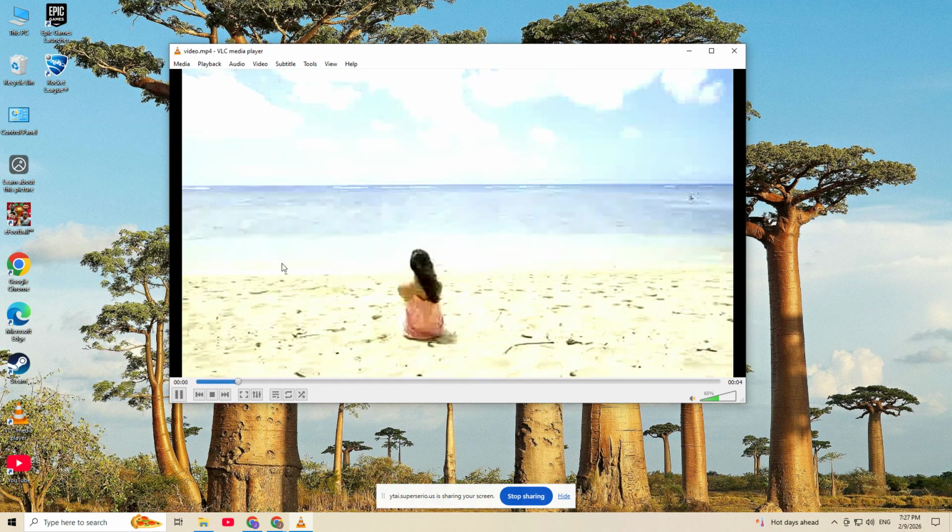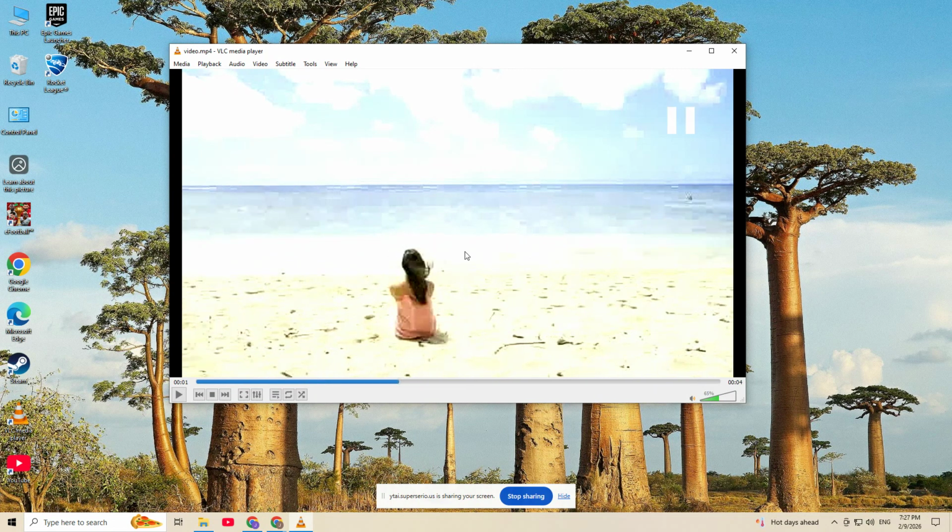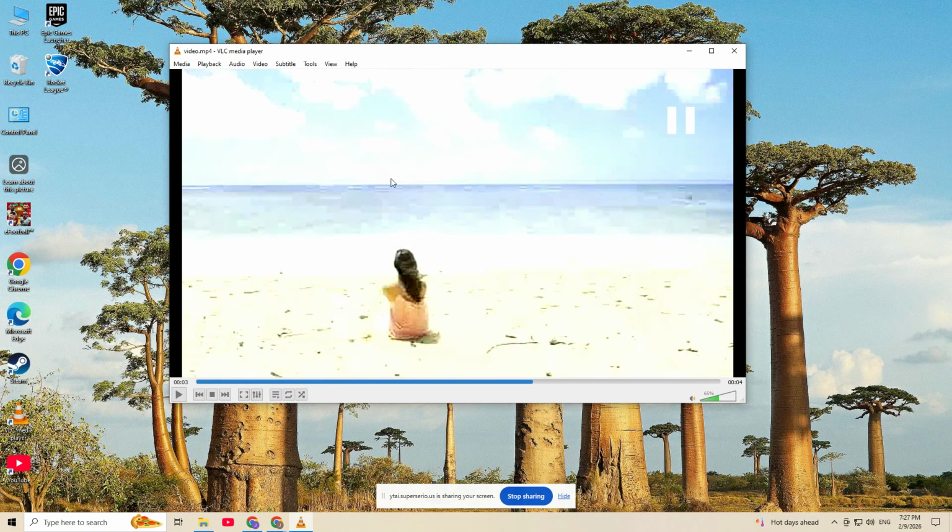If the subtitles still appear after doing this, double-check that there isn't another subtitle track enabled, or that a subtitle file isn't being auto-loaded from the same folder as your video. VLC sometimes automatically loads subtitle files that have the same name as the video. And that's it. You've successfully removed subtitles in VLC Media Player.